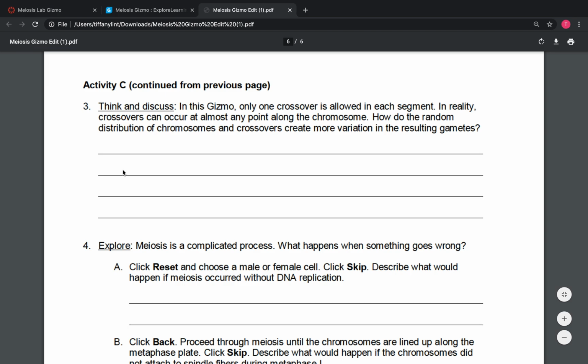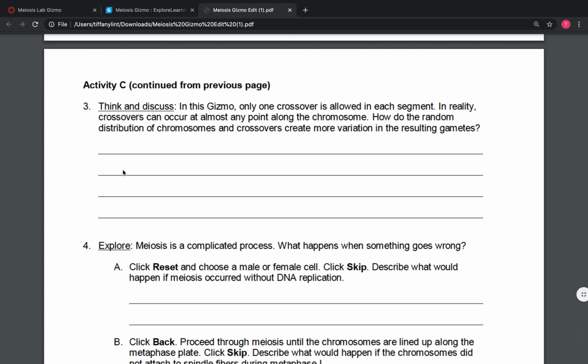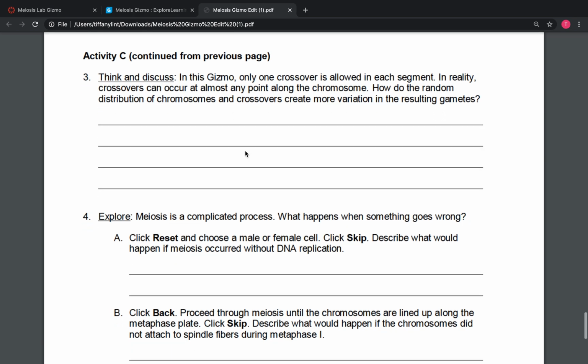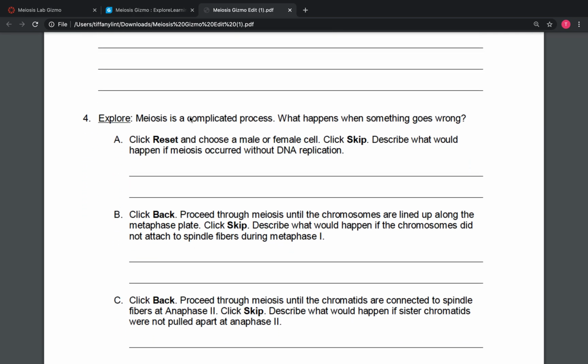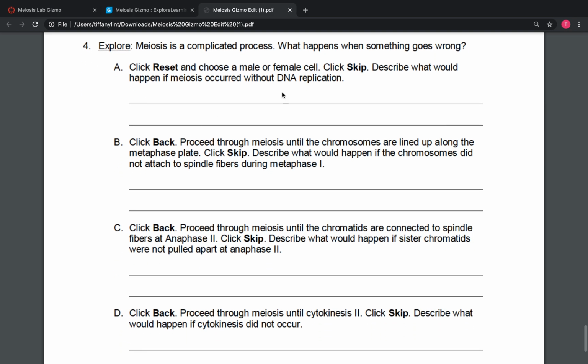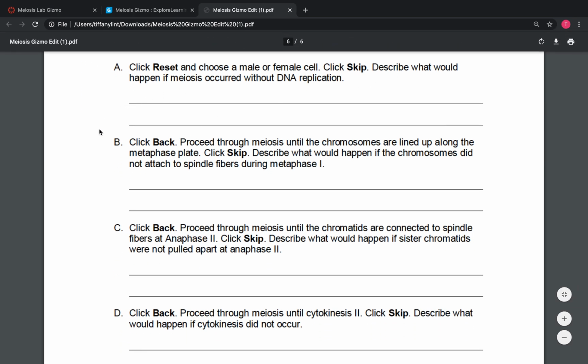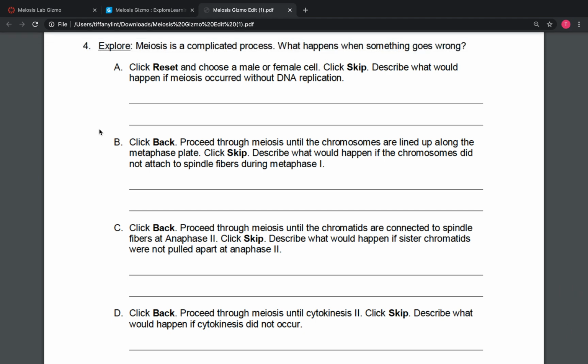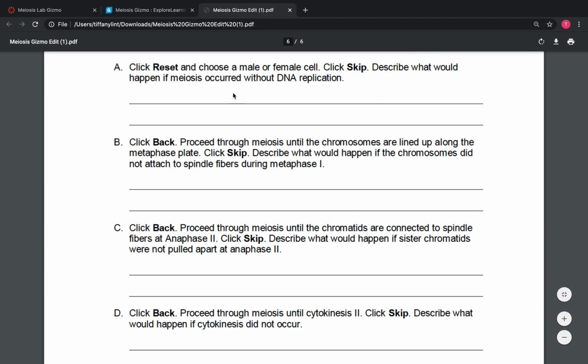How do the random distribution of chromosomes and crossover create more variation in the resulting gametes? So you're going to answer that. All right, so meiosis is a complicated process. What happens when something goes wrong? Click reset and choose male or female cell. Click skip. Describe what would happen if meiosis occurred without DNA replication.